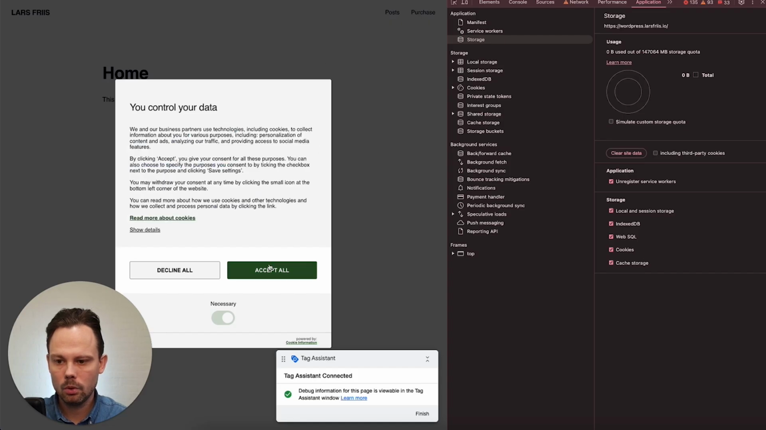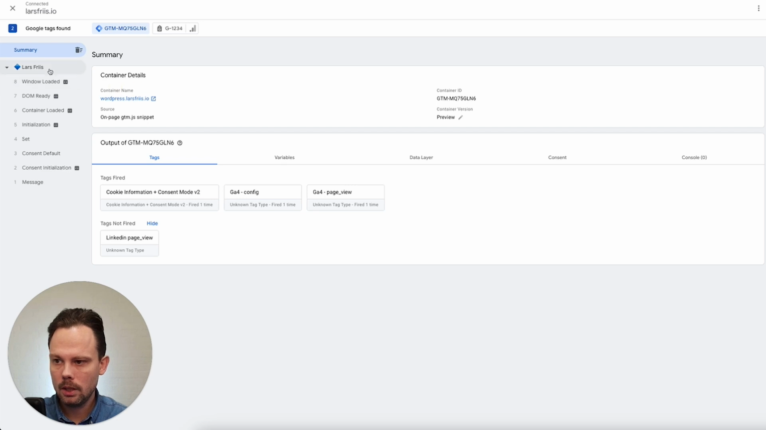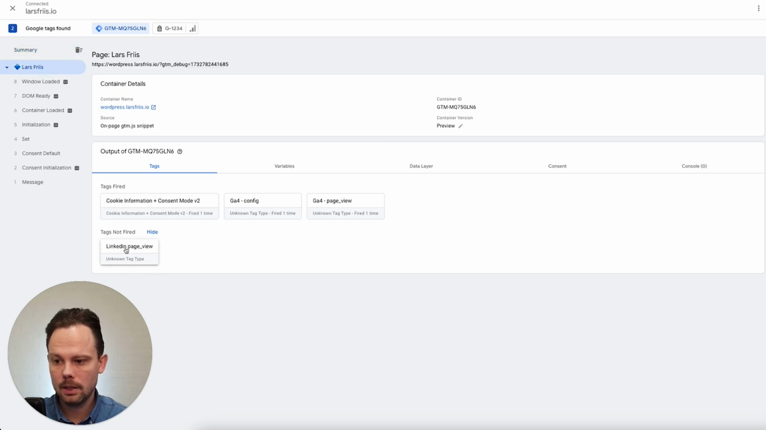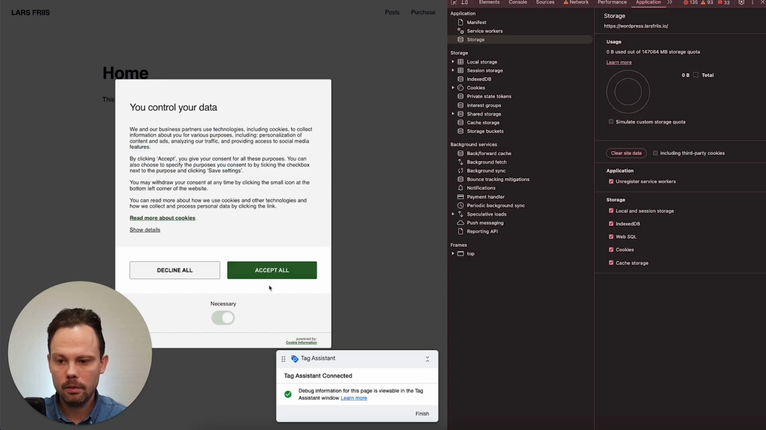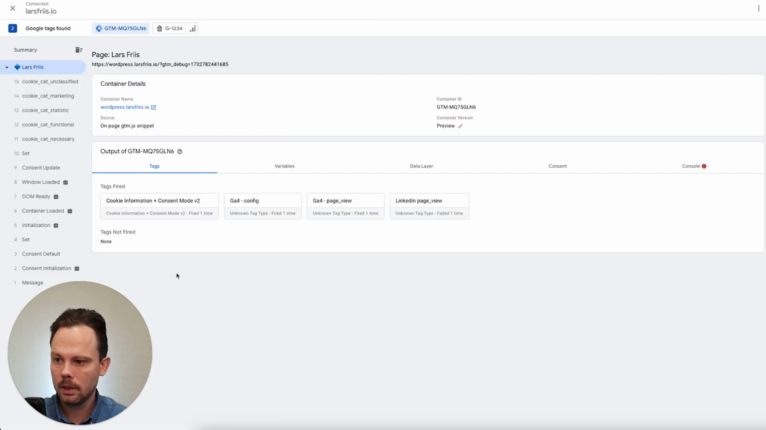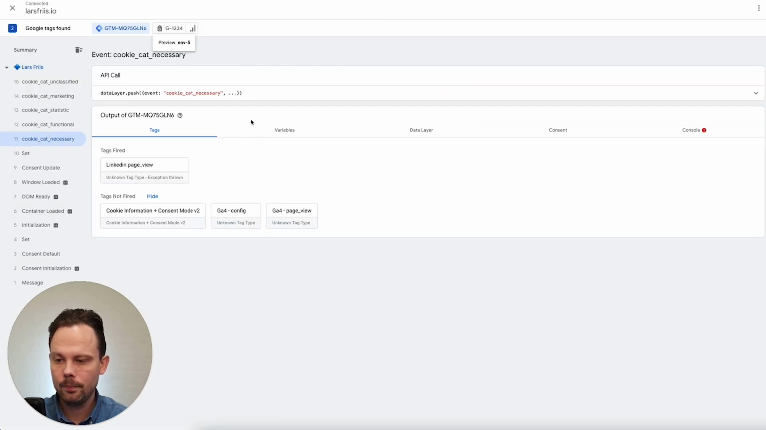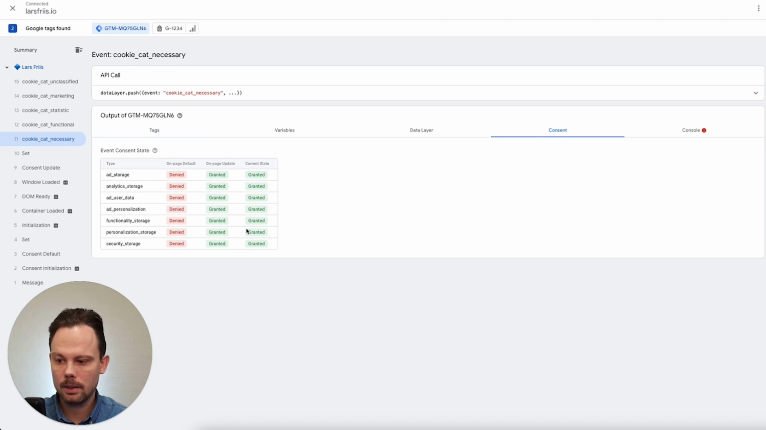And we have the cookie banner here. And you can see now that we did not fire LinkedIn yet. But if I accept now, on cookie_cat_necessary, LinkedIn has fired because consent is granted. So please make sure that when you're using tags without built-in consent, that you trigger the event when consent has been updated. And for all page view events, you can just use cookie_cat_necessary.